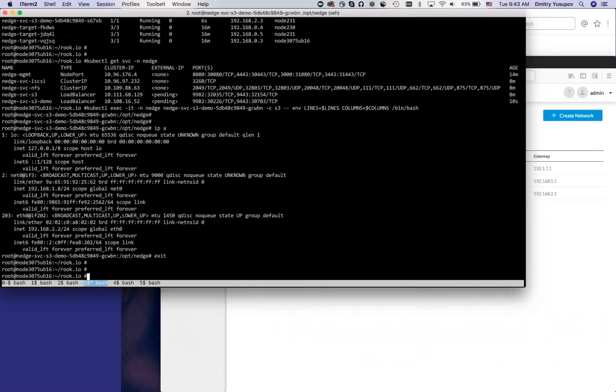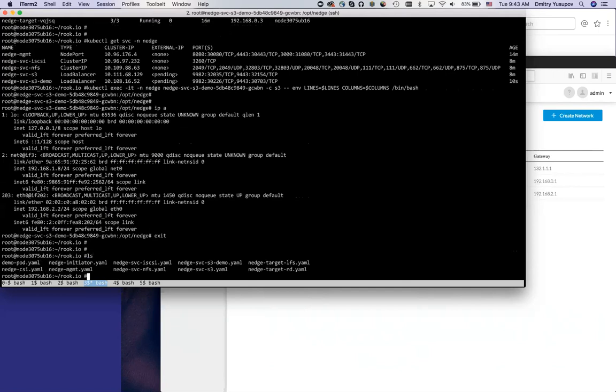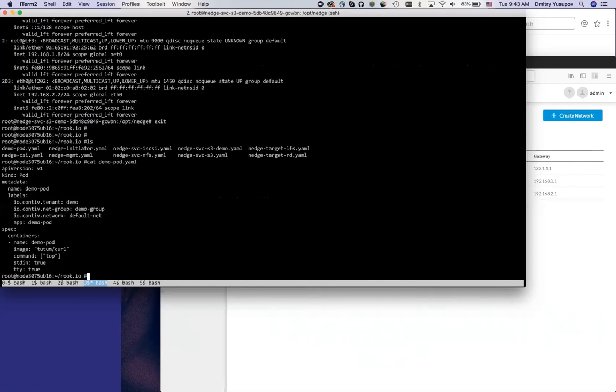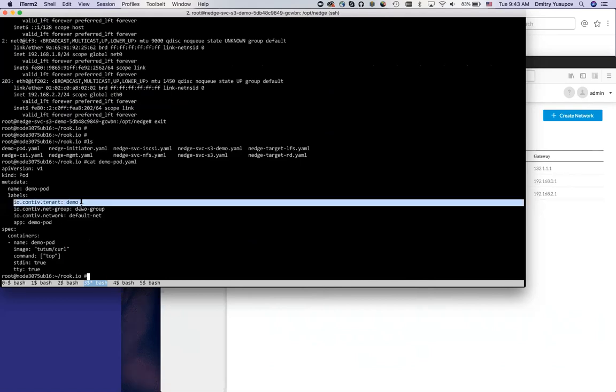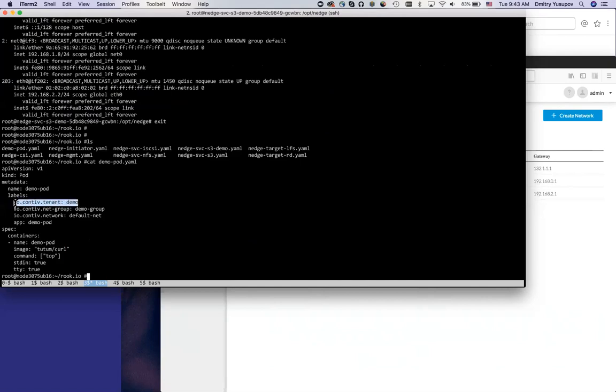I will now go ahead and create a demo pod. This is how the application can use this multi-tenancy, right? I want to show you that when we select demo tenant here, the pod will be created, and we should be able to access that network only. The other networks will not be visible, and the bandwidth policy will be applied. So let me just start this demo pod.